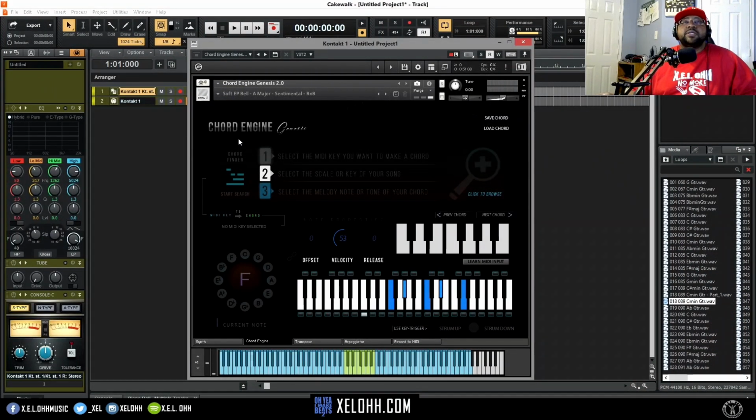All right, so this is Chord Engine Genesis 2.0. You can actually do a lot of chords in here. It kind of has that press one key, you can do chords. I don't actually have any chords set up for it right now. I think there's only one chord set up, and the other ones are off.